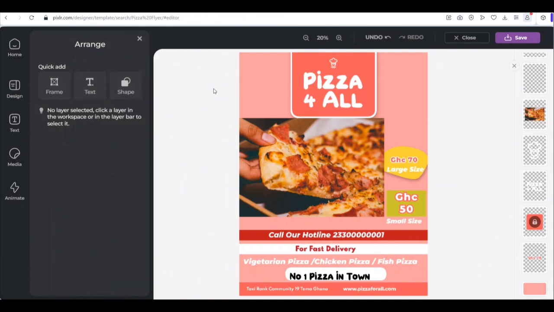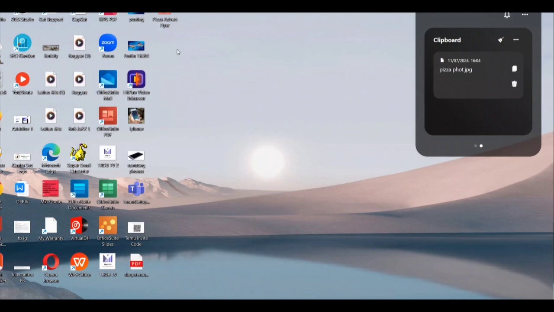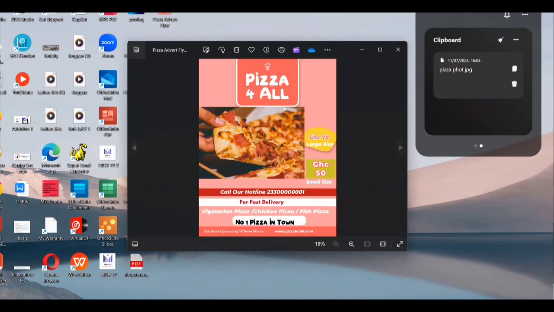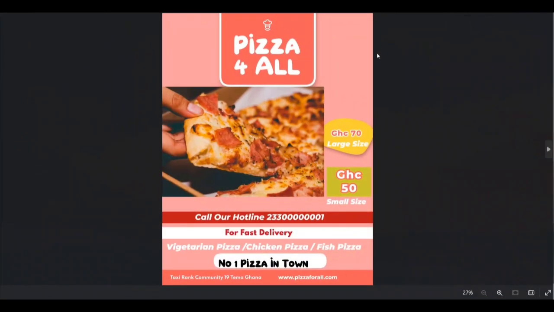Now let's go and try to open it and see how it looks. So we go to desktop, click on the flyer, and then it opens. Let's enlarge it a bit so we can see it. So we have our Pizza, beautiful, professional-looking flyer out there. So nice and beautiful. So this is how you can start graphic design.